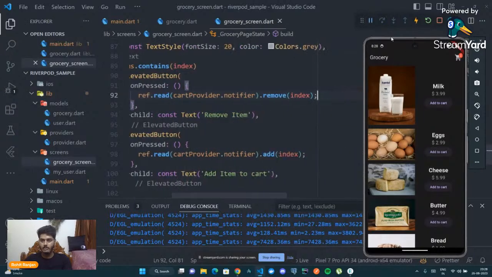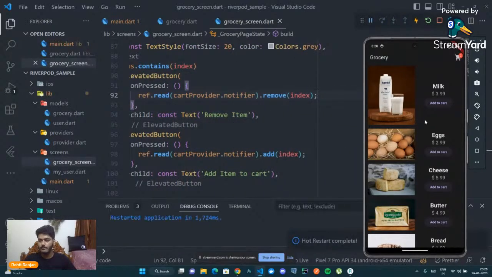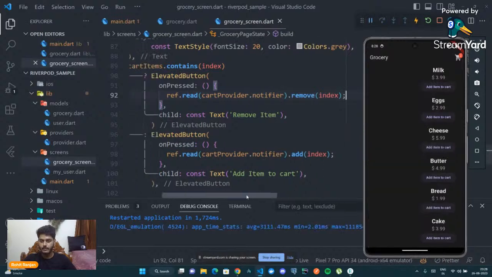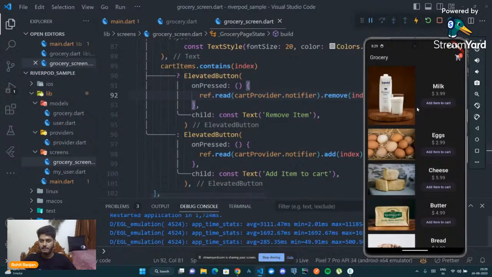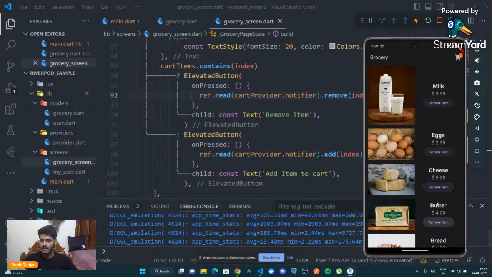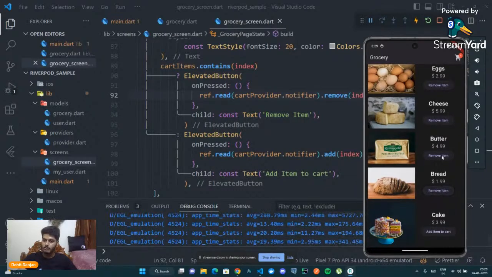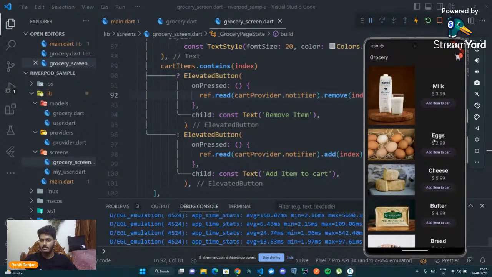So if I now reload my application, I have a button add item to the cart. As soon as I click on this, my item gets added, and the add item to the cart button changes to remove item. And once you click on this remove item, the item will get removed from the cart, and you will again get this text which is add item to the cart, right? So that means my items are getting added to the cart.